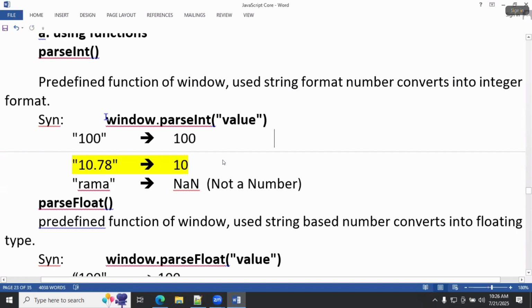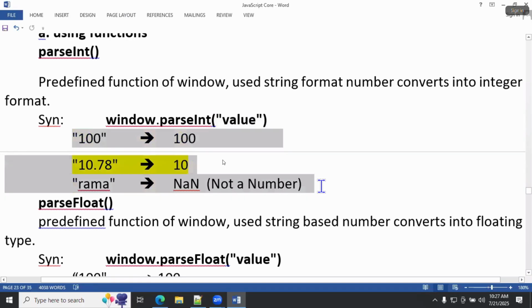And here is the syntax: window.parseInt(value). This value is compulsory in string format. What value are you writing here? It is compulsory in string format. Because, suppose these three examples.